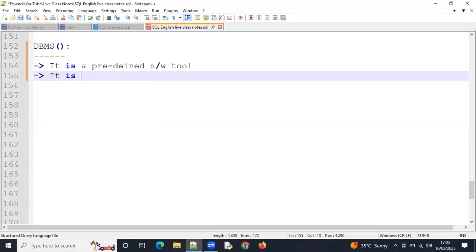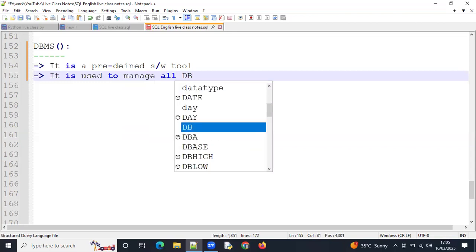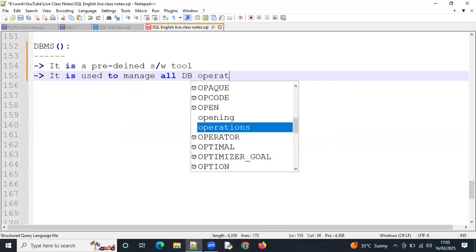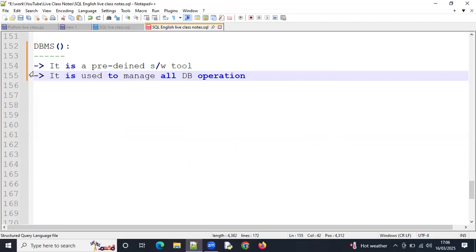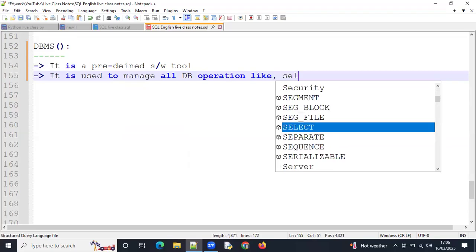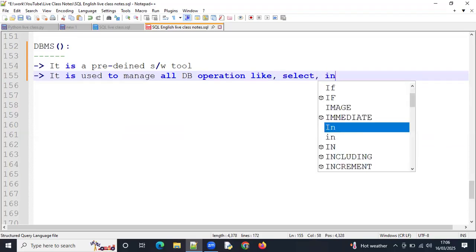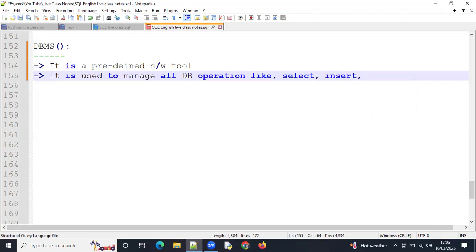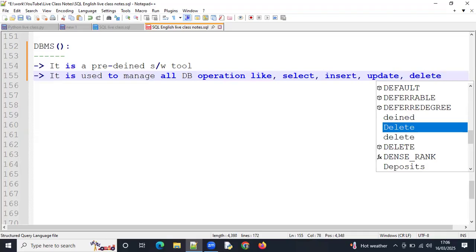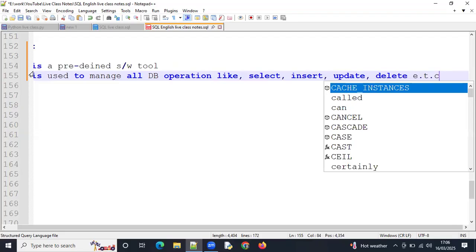It is used to manage all DB operations like select, insert, update, delete, etc.